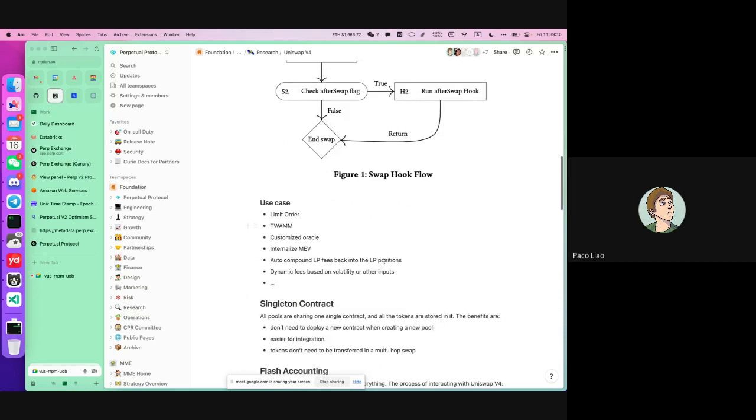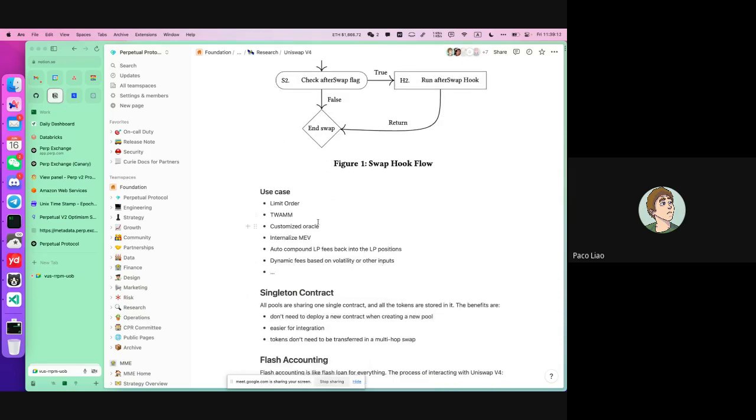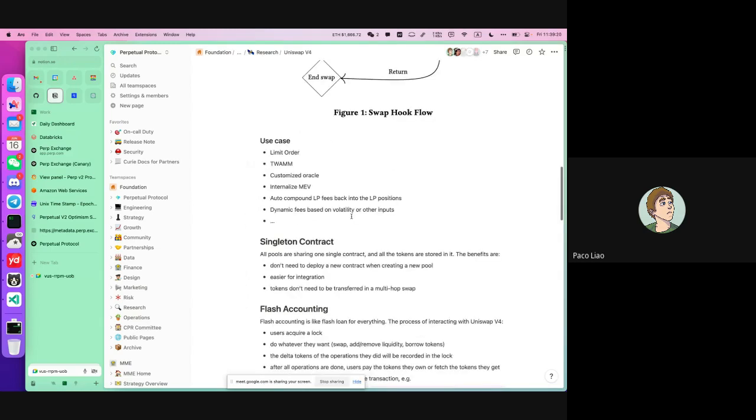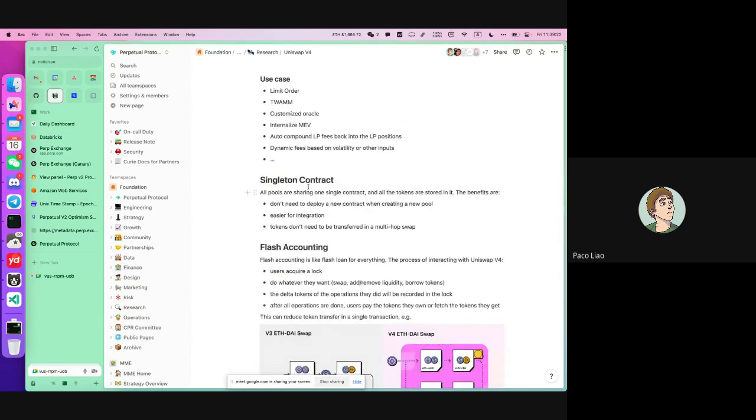All right, that's all about hooks, and maybe I'll explain some example hooks later, like the limit order. Let's continue. This part is about the architecture of the smart contract. They use a singleton contract, which means all pools share one single contract, and all the tokens are stored in it. This brings some benefits.